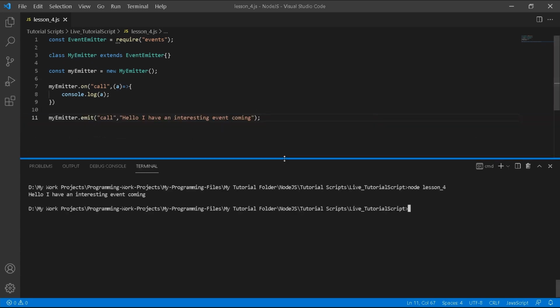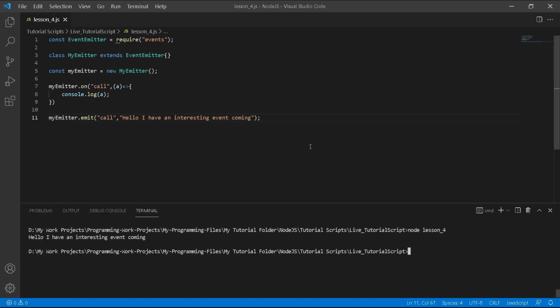So that's pretty plain and straightforward. How can we make this more interesting? Well, you can also connect this to other things. For instance, I'll create another class.